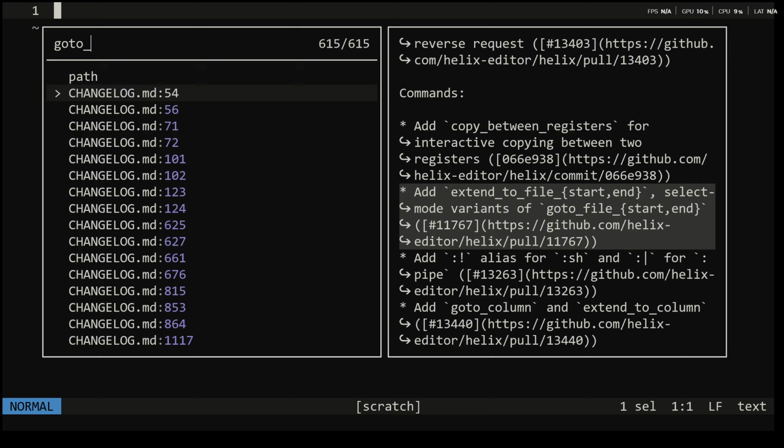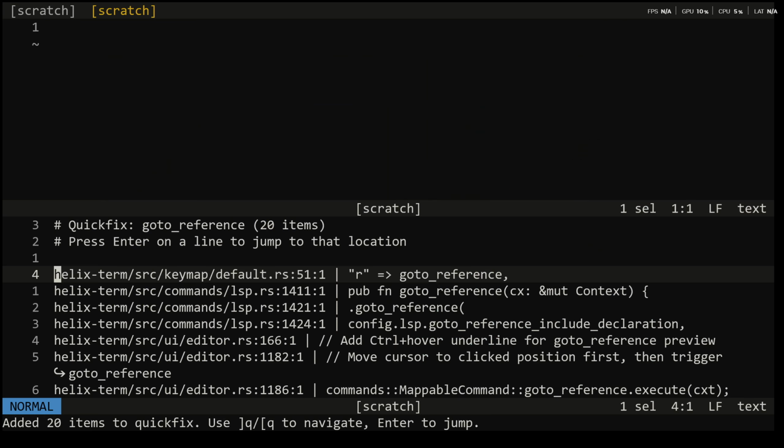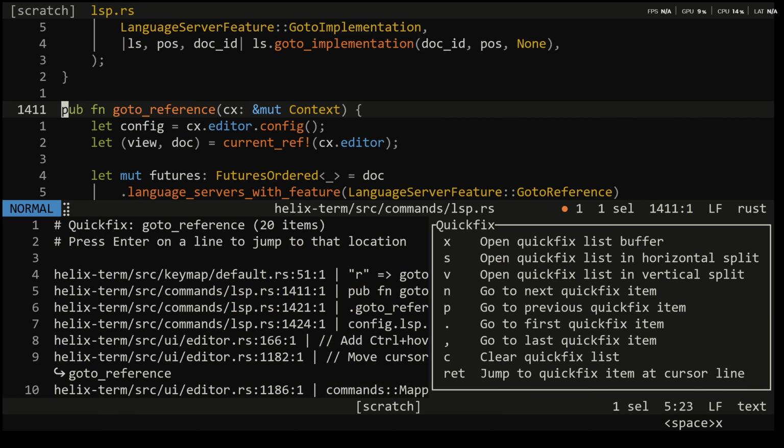Let's search for go to reference, which is going to be a very important point we will discuss in this video. When you do Alt Q, it's going to open a quick fix list, and you can basically just search within here. You can search for commands and hit enter, and that's going to open that file for you. Now, quick fix list, you can have multiple features.